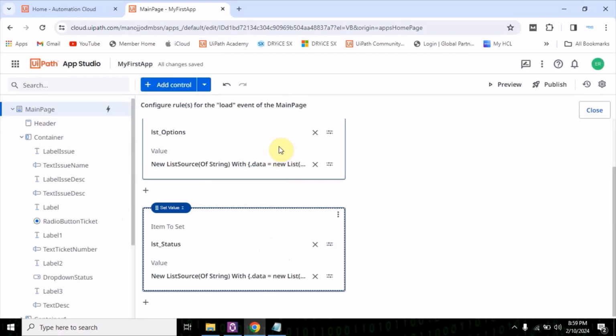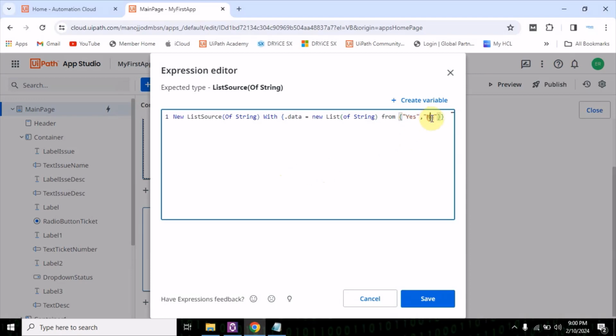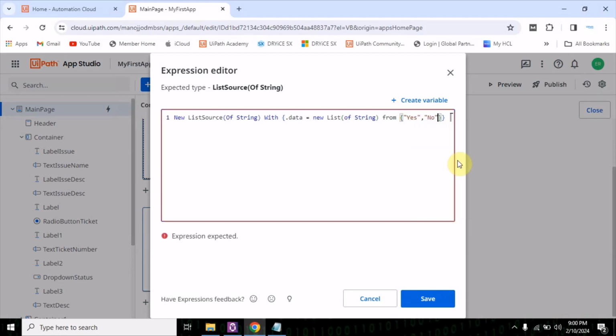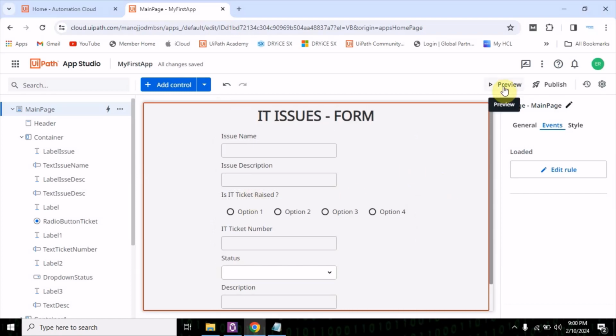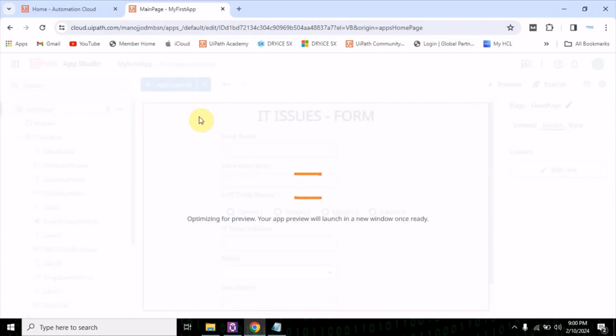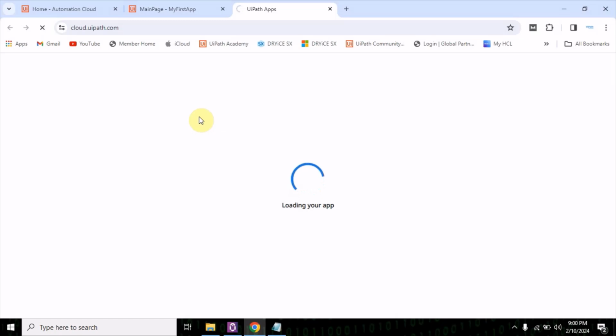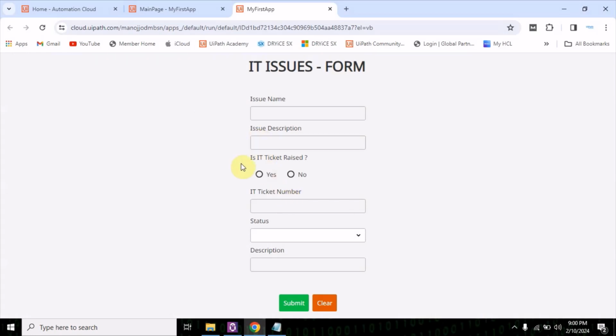We can call it static binding because we have just hard coded these values here itself. So if at any time you want to make any changes, you have to come back to the code and add a certain value here itself. Now let's see what will be the result after preview. Okay, so you can see here the radio button is bound with yes and no values, and the status is bound with pending and assigned values, which is perfect.